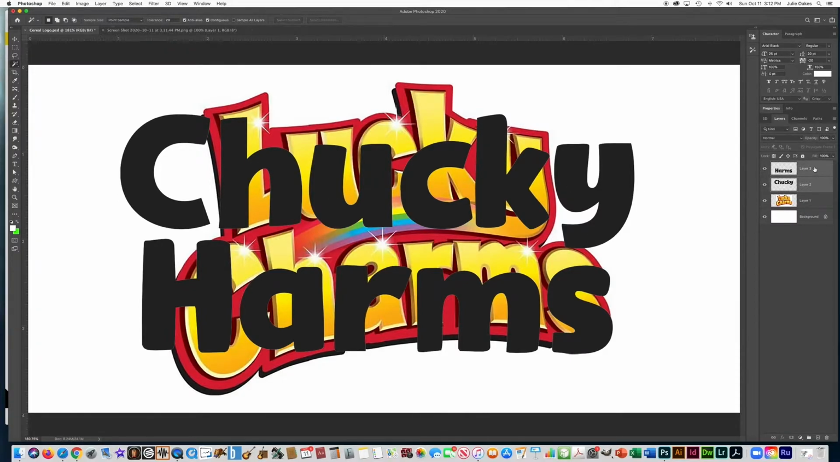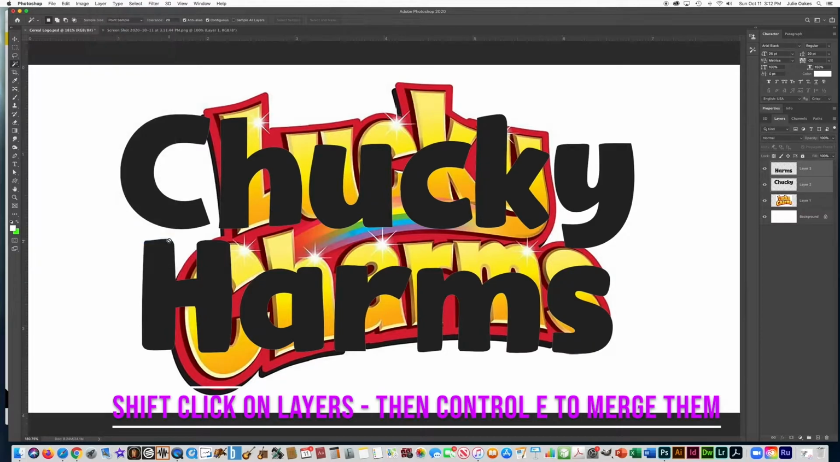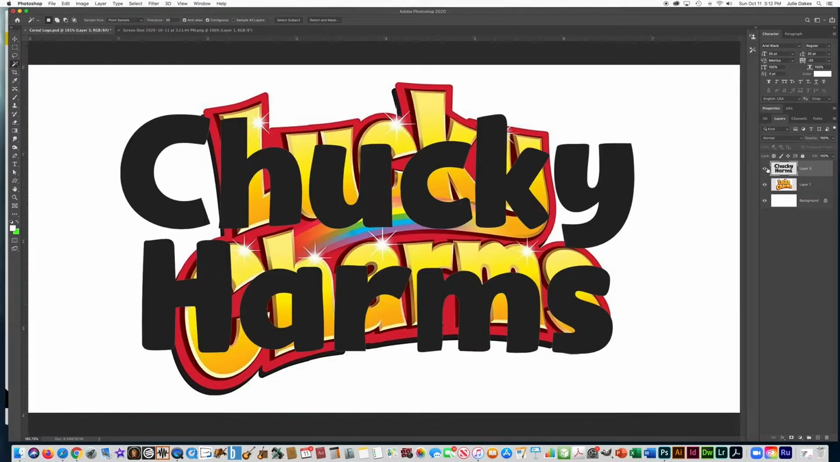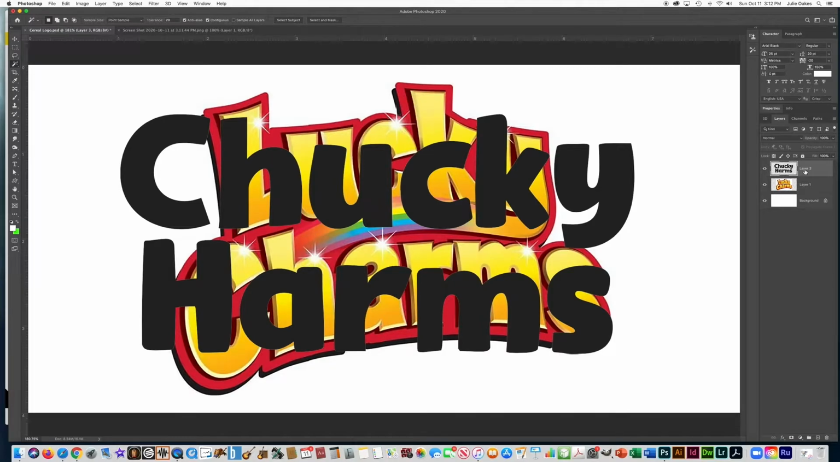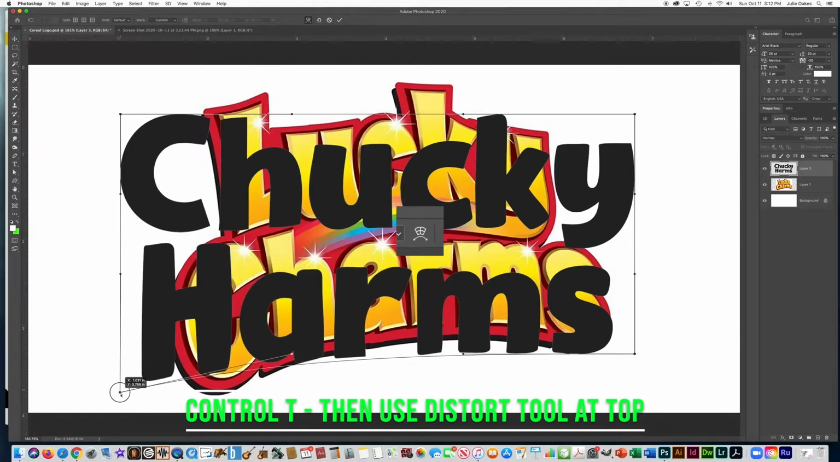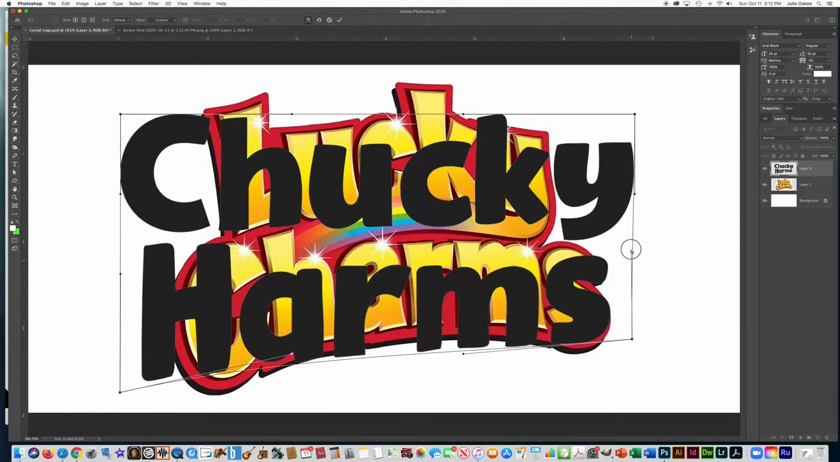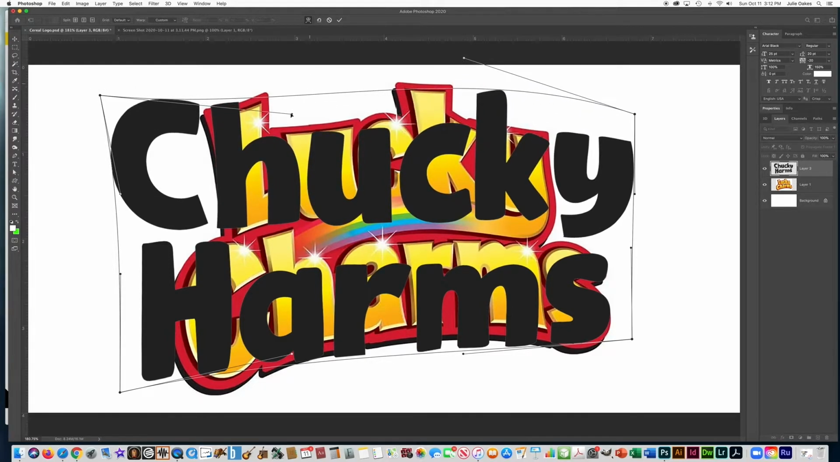Now I'm going to select both of them by holding the shift key and go to layer, merge layers, which is Control E. Now I have them on one layer. I have both my words. Looking at the Lucky Charms logo, I see that it's kind of bent a little bit and distorted. So I'm going to press Control T first, then get that tool that I showed at the top. And then you can pull these corners and pull these handles around and distort things to make it look kind of like it's at an angle or it's curved a little bit.